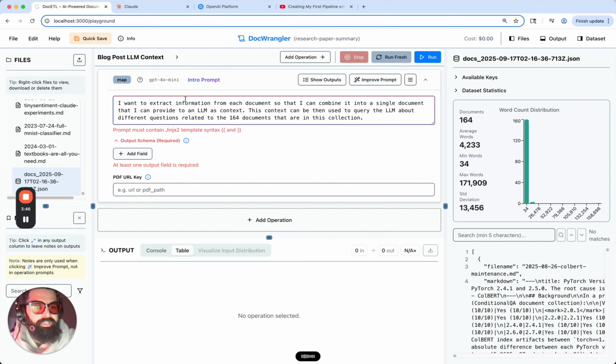Oh, good. So again, I'm not sure if this is how you're supposed to use it, but we're just going to give it a shot. Okay, lacks specificity. I will break down the task into clear steps, specify the desired output format, and provide examples. So I want to extract key information from each document in the collection of 164 documents. The goal is to combine this information into a single condensed document that can be provided to an LLM as context for querying. So that's cool.